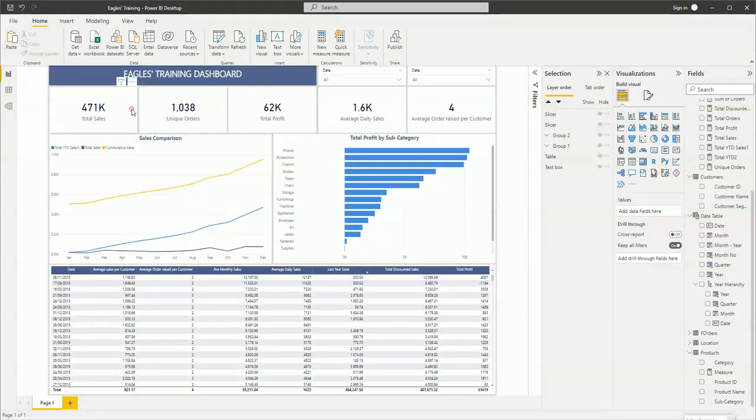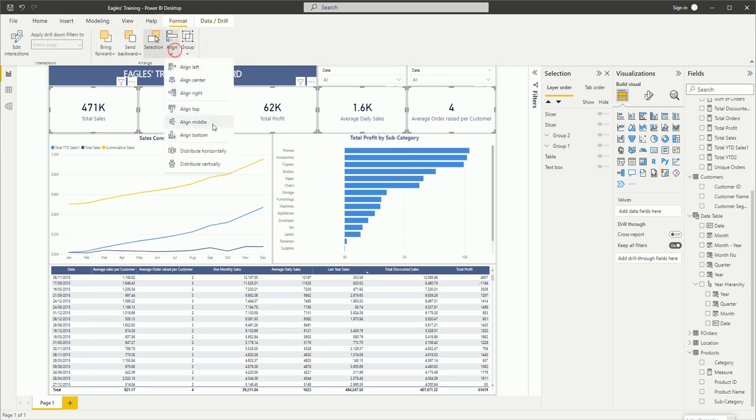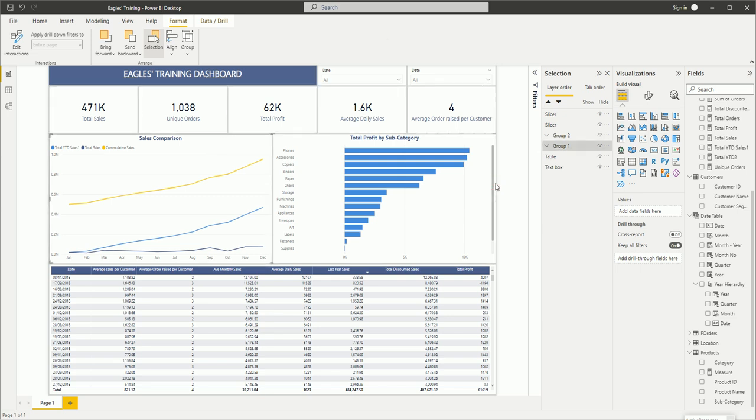But let's check something again. I can see that they are not well distributed horizontally. Let's confirm, align, distribute horizontally. Okay, it's fine. So we've gotten our date filter.